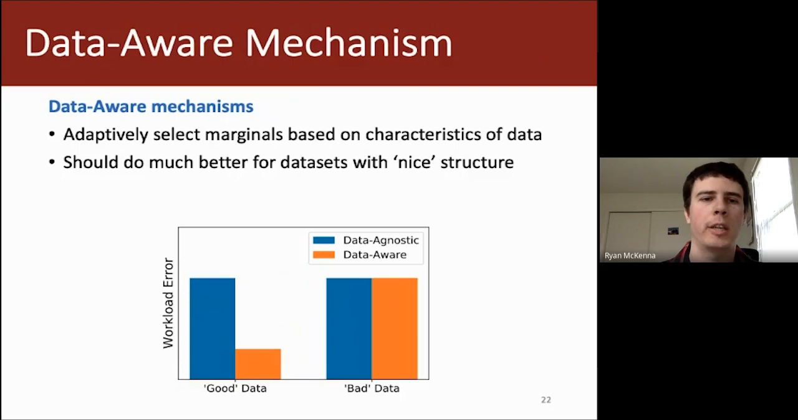The third criteria is data awareness. We want to be able to adaptively select marginals based on the characteristics of our data. So for instance, if we have a data set where two attributes are approximately statistically independent, we don't want to waste our privacy budget to measure that two-way marginal if we can estimate it well just by measuring their one-way marginals. So when you compare a data-aware mechanism to a data-agnostic mechanism, like the workload baseline, the workload baseline should deliver similar error on almost all data sets. Whereas a data-aware mechanism will be able to exploit structure in data sets that have structure and should be able to deliver much lower error on those cases.